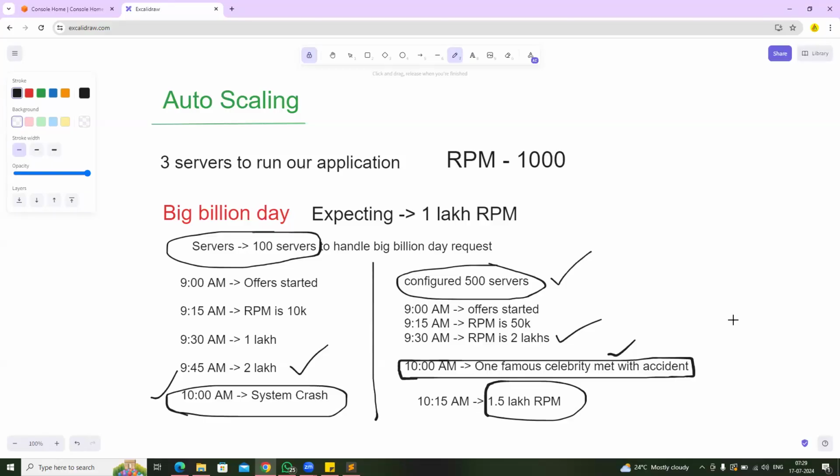Are you able to follow me? Then in the second big billion day, what is the loss for us? 500 servers we have taken for rent. We are paying the money for the 500 servers, but RPM is only 1.5 lakhs. Unnecessarily we are paying the money for 500 servers.